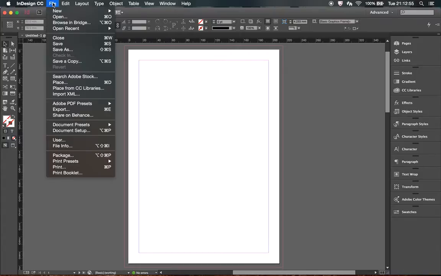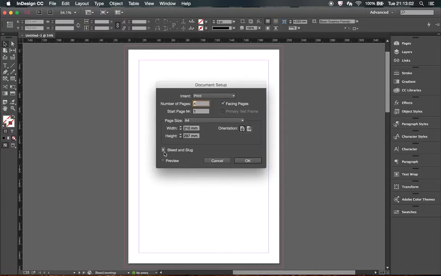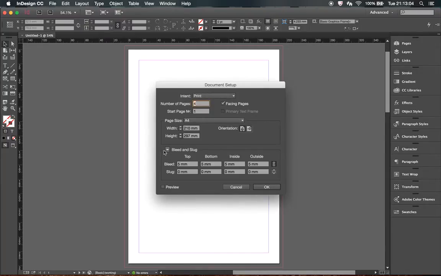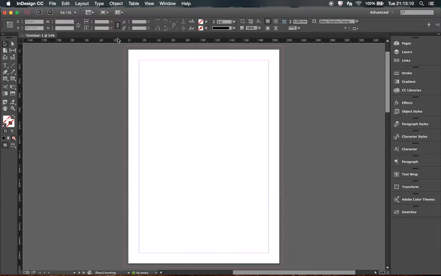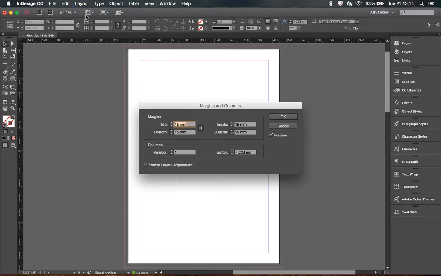Imagine that you are too late with the bleed or you forgot to set up your bleed. Then you can go to File, Document Setup, and maybe this will look like this. So you can click on this little arrow and then the bleed will appear, and then you can still add a bleed.